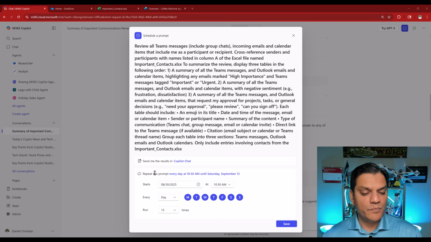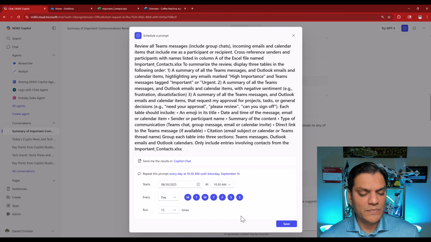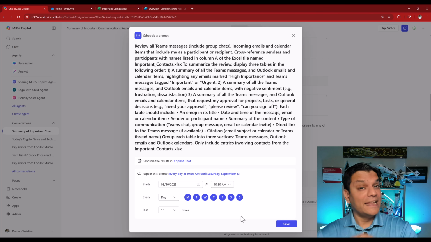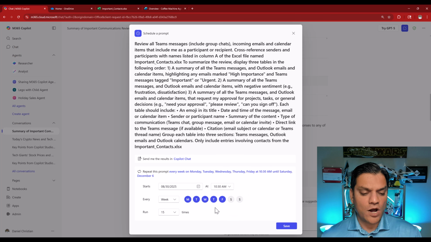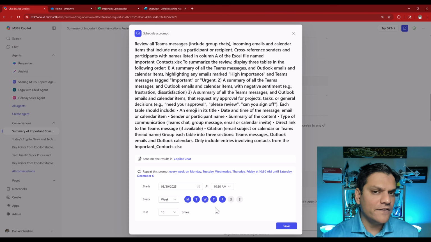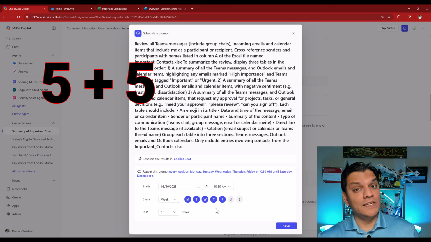Next is repeating this prompt. And here is where it gets really interesting. So remember I said I'll talk about some limitations? Here is the first one. You see this run? There is a limit of 15 times. This run means the total number of times this prompt will run. It's going to run 15 times as the max. So what that means is, say I want this prompt to show up all 5 days of the week. That's 5 this week, 5 next week, and 5 the week after.